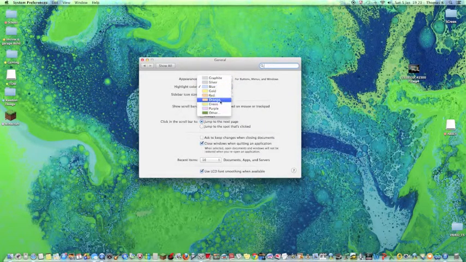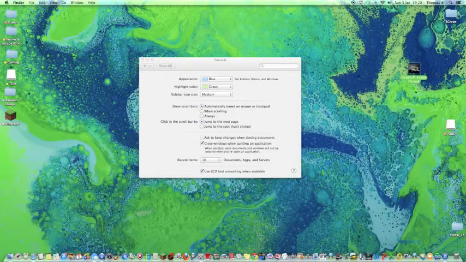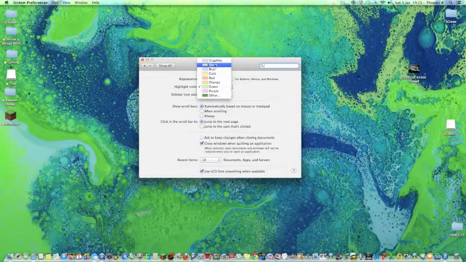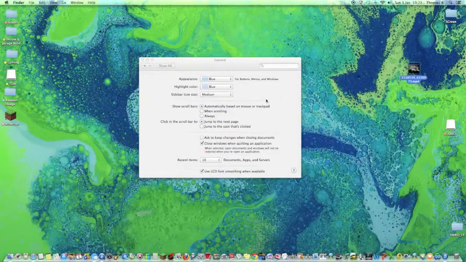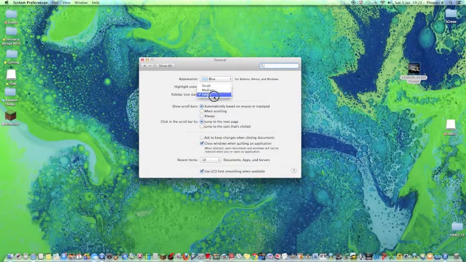color, when you highlight, you might change that to green, and then when stuff is highlighted, see how it's green. If I make it blue, when I highlight, see it's blue. So that technically just goes with that. The sidebar icon size, you don't really need to choose that. Show scroll bars only when scrolling, always, or automatically based on mouse or trackpad. Jump to the next page, or jump to the spot that's clicked.